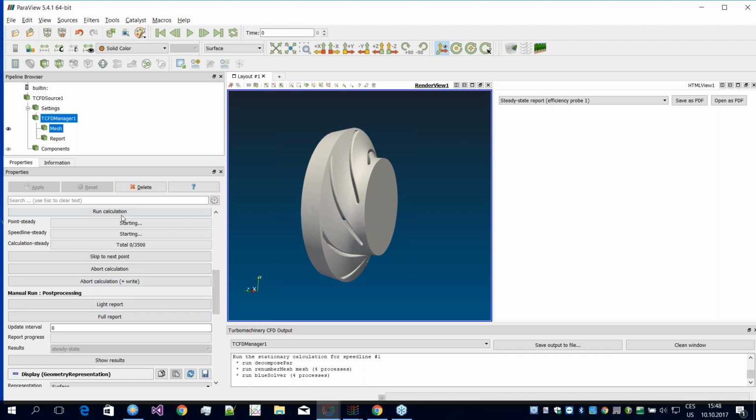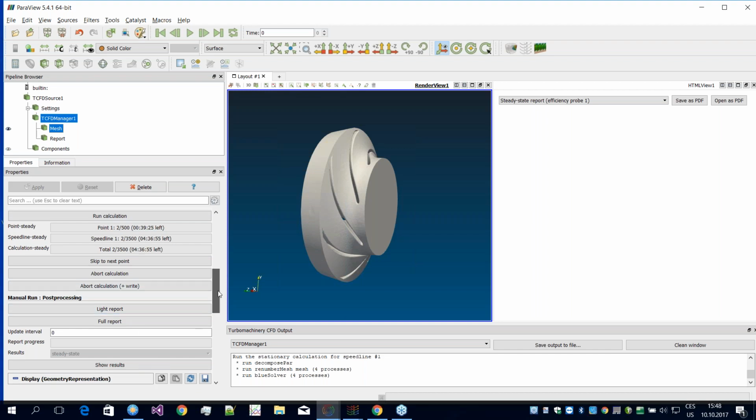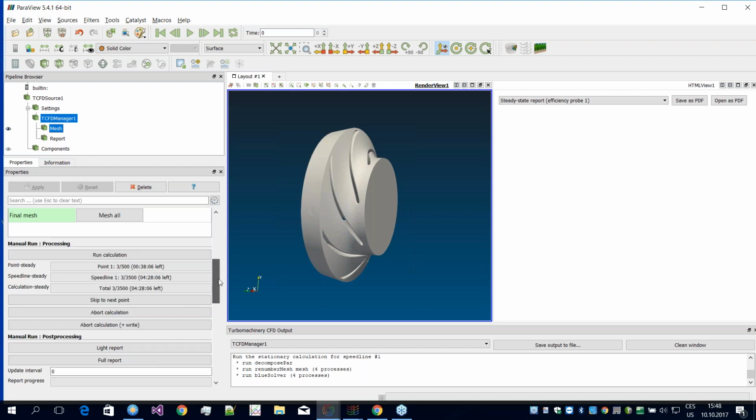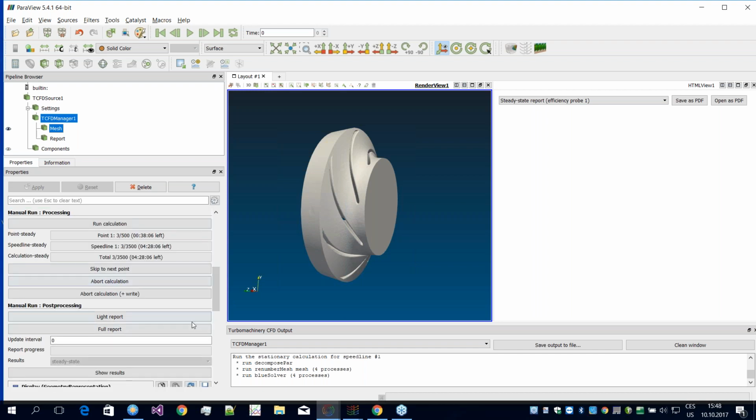And also during the simulation, I can generate the so-called light report. It generates basic information about the residuals of the solver, about the current efficiency and head values of my pump, and many others.